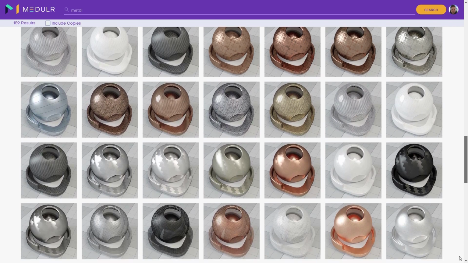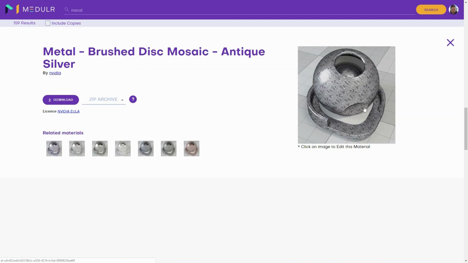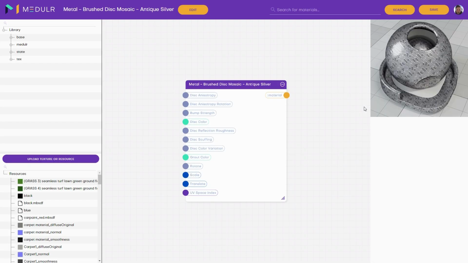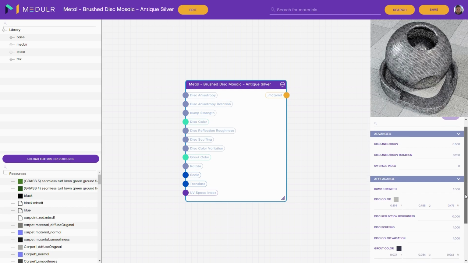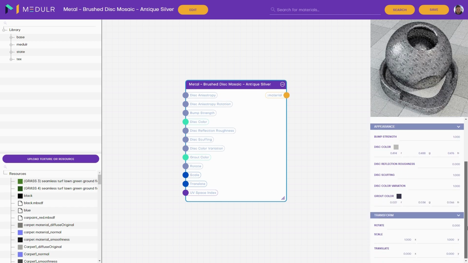As we scroll down through this large list of different finishes, we select one of the metal brush disc mosaic materials and open up the Graph Edit window to display the available control attributes. This definition is a V material that has been created by Nvidia, which we can tell by the display of the single purple headed root node. In the right hand panel, we can see the list of material attributes for the selected node that can be edited and saved as a separate version of this library material.